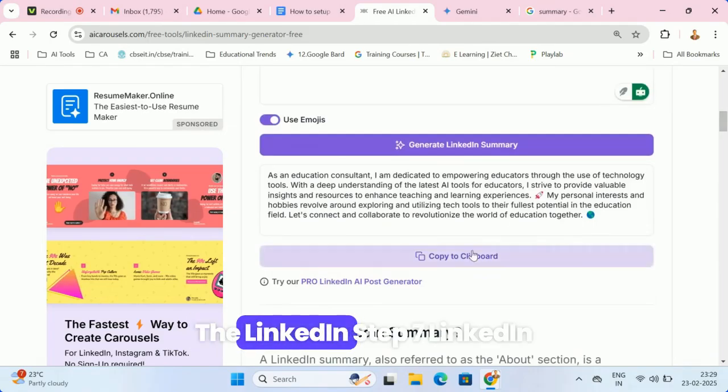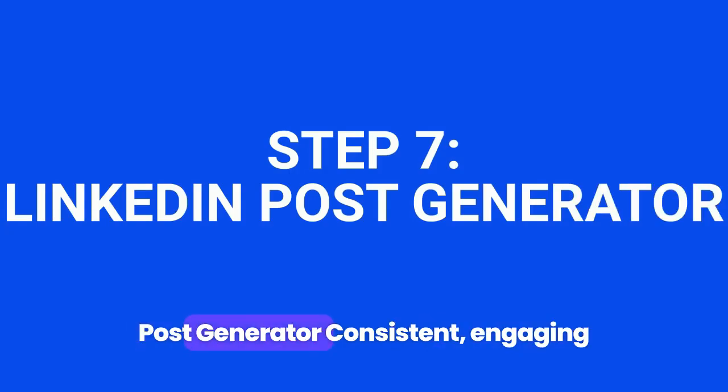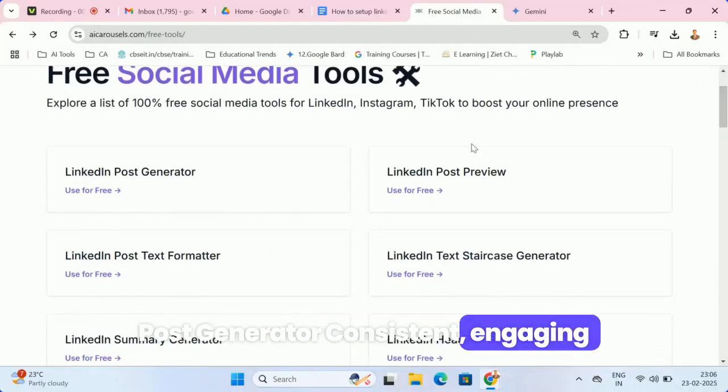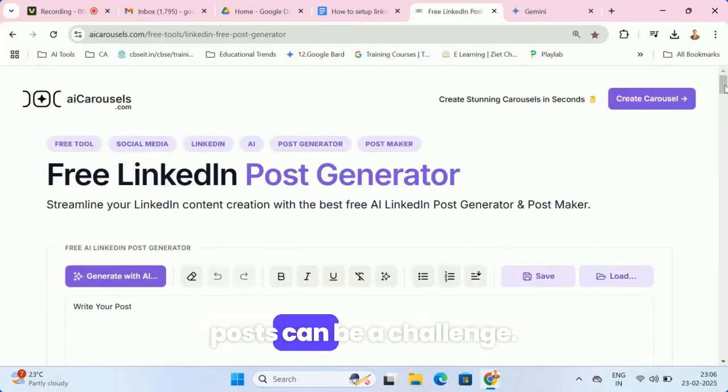Step 7. LinkedIn Post Generator. Consistent, engaging content is key to LinkedIn success, but creating compelling posts can be a challenge.